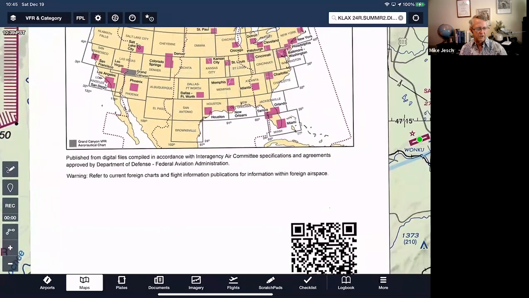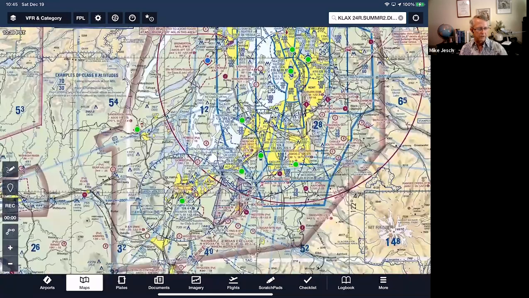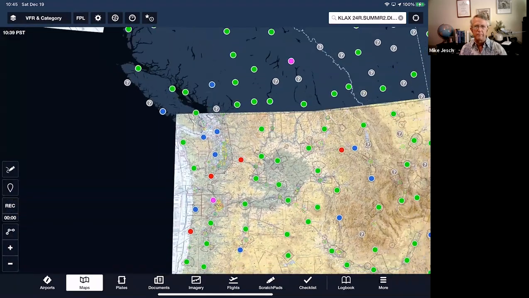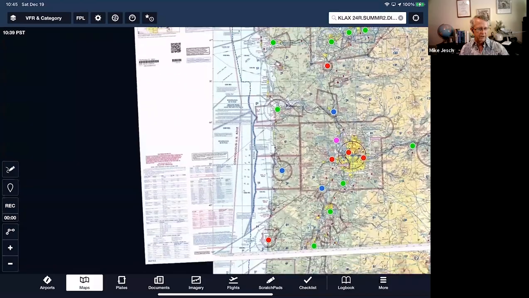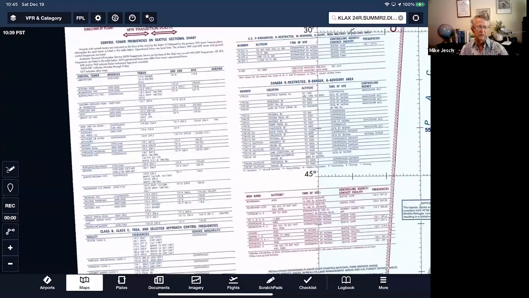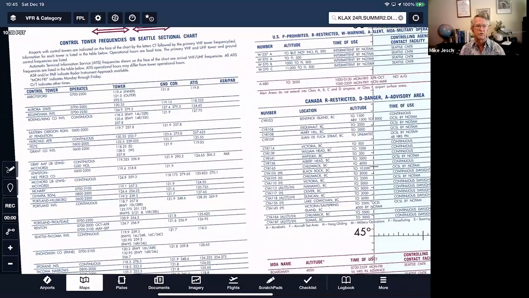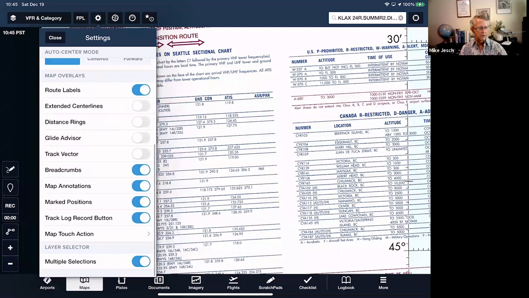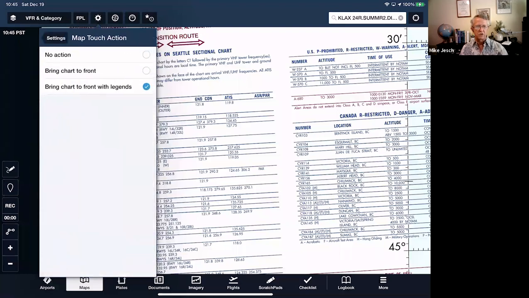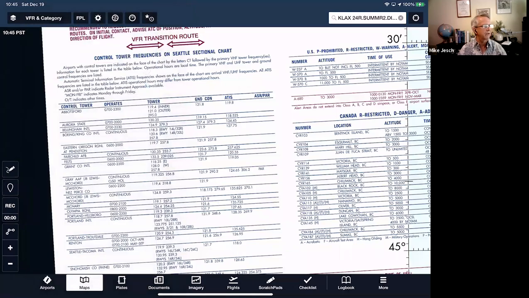And that's not just TAC charts, actually. It also works for a sectional chart. In the old days with the paper sectionals, you would have a list of, say, the restricted areas and so forth off on the side. This works also with sectional charts, so all that data is still there. You just have to turn that map touch action to bring chart to front with legends. That's how you find this data. So hopefully that takes care of your question.